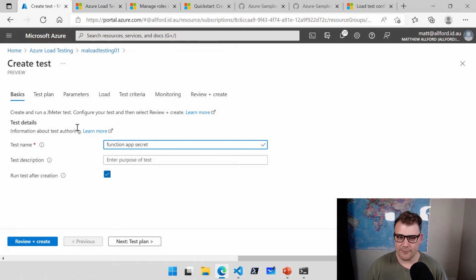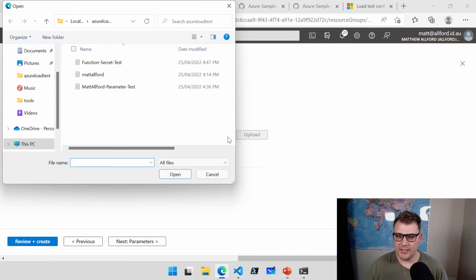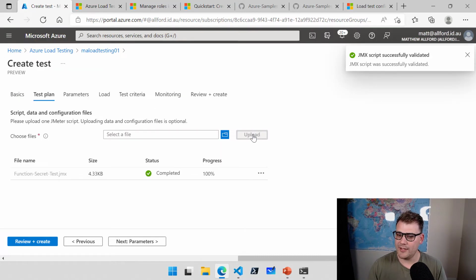We will run it after creation, that is fine. For the test plan in this one, I want to upload that different JMX, which is the function secret test, and I'll upload that here. It'll go and do the validation, and that looks good.